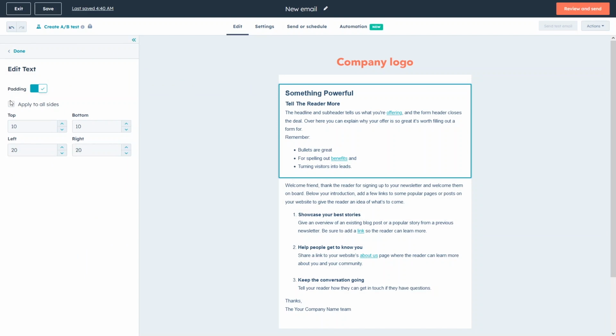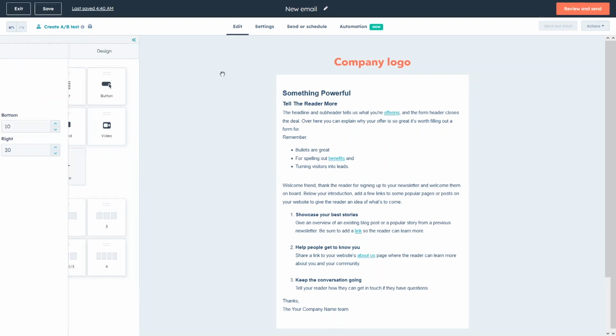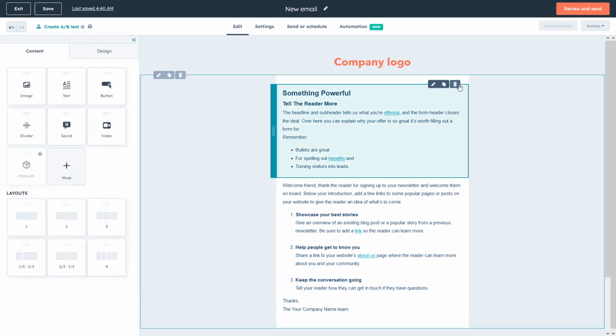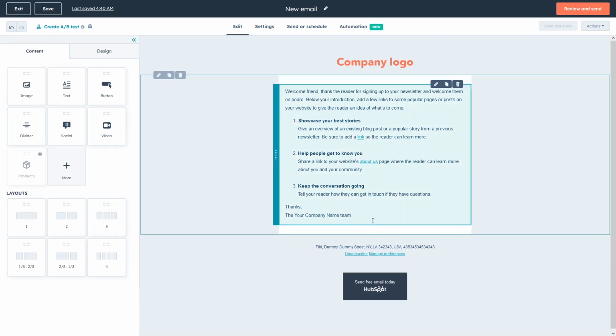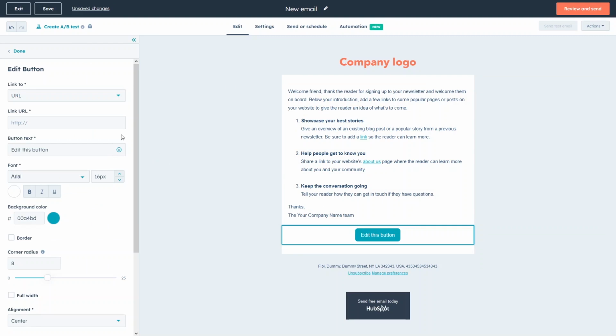You can see here, if you want to add the padding, you can add the padding from here to the top, bottom, left or right. All right, so let's just go back and I would actually delete this right now. And if you want to add the button, you can simply add the button from here. So I want to add the button to the bottom and this is the button, and you can edit the button and you can see that we can edit the button.